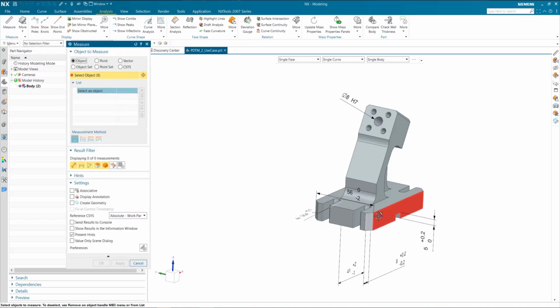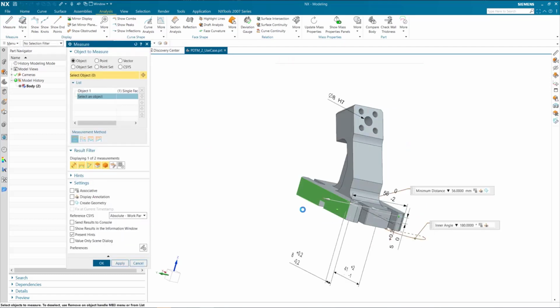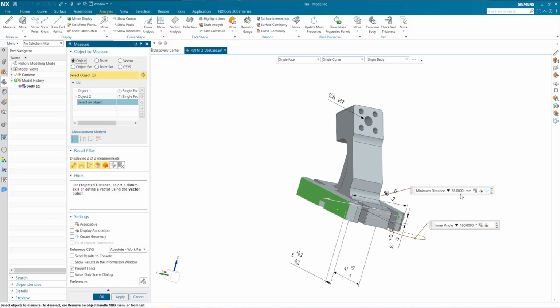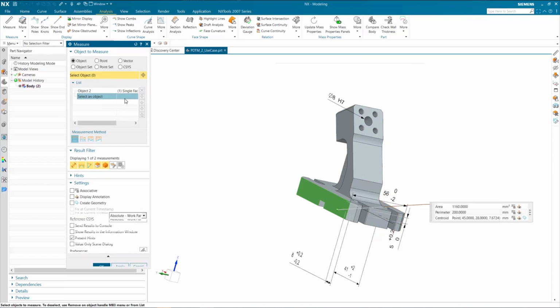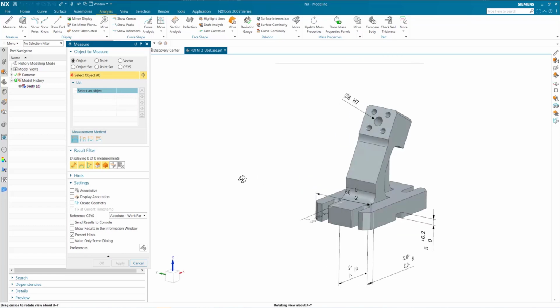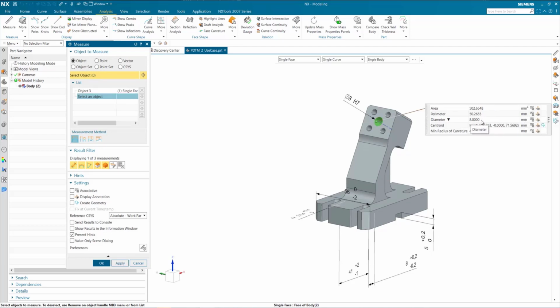But when I measure the width in here, I will see that the distance on the part is actually 56 millimeters, so it's not in the middle of the tolerance. The same goes for the slot here, for the slot depth, and also for the fitting up here. So when I measure the fitting, I see that the diameter is exactly 8 millimeters.